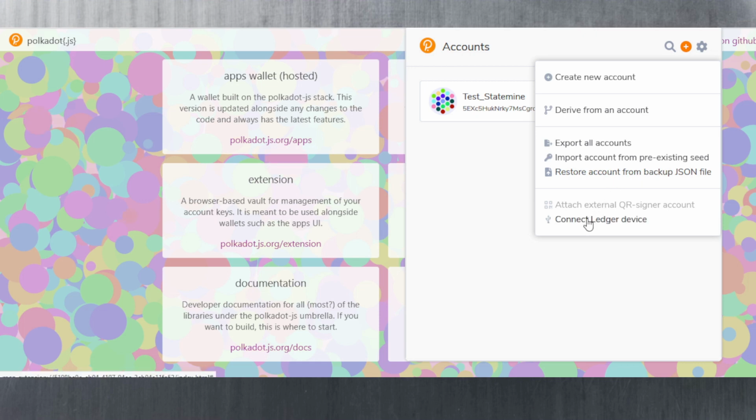The other option is connect to a Ledger device here. As you can see, if you have the hardware wallet, you can connect to your Ledger device. Apparently you can also take part in governance voting, which we'll talk about as well in the video, so stay tuned till the end. Now let's kick things off with creating the wallet.